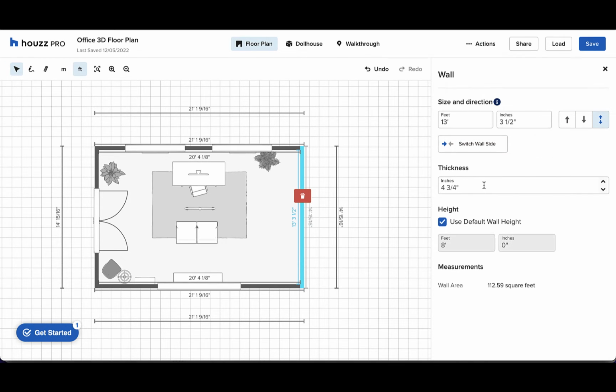You can also adjust the wall thickness and adjust the height by unchecking the default wall height box. Here you can see the wall area for the wall that you've selected.